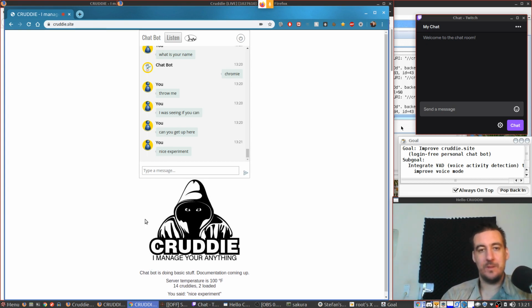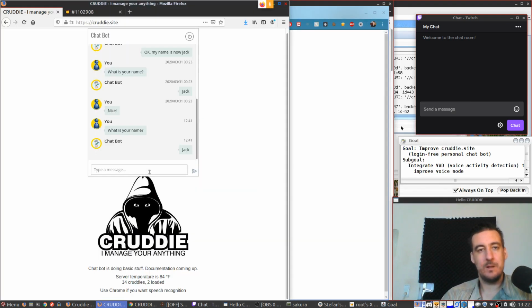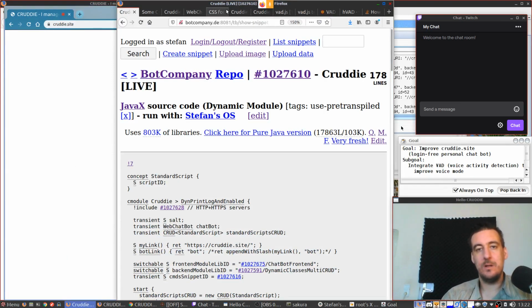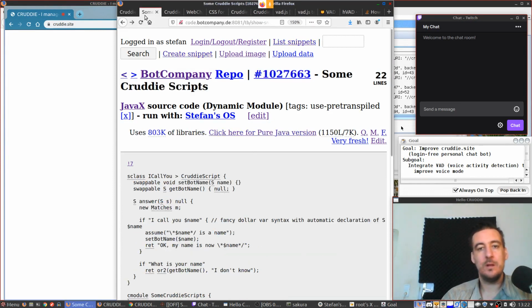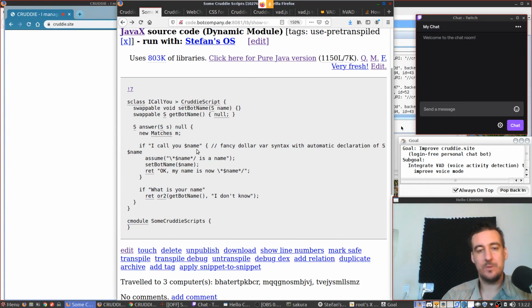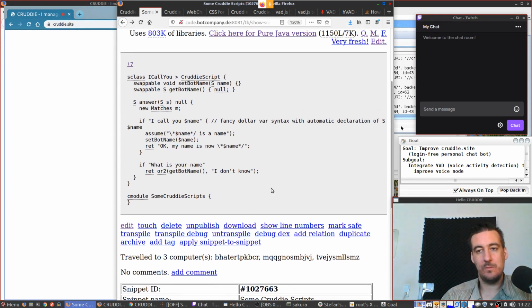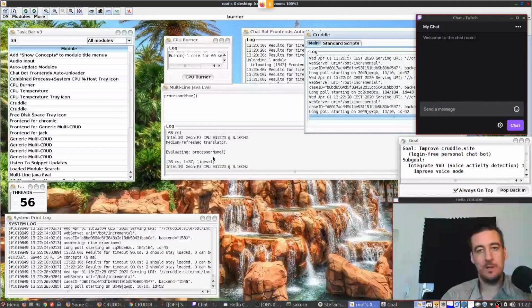Okay, we should do some things with the bot itself. How can we put more functionality in here? So there is a scripting language which we can use. Yeah, why not? Let's make one little script. Okay, here, let's have a look at the backend.